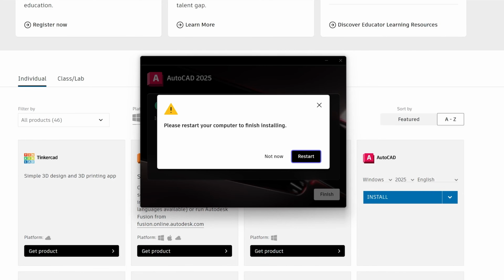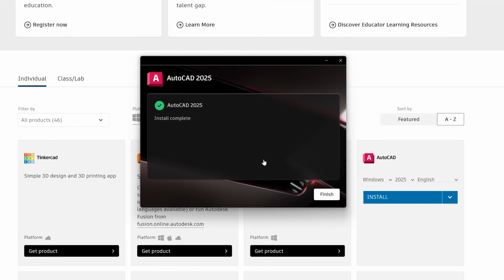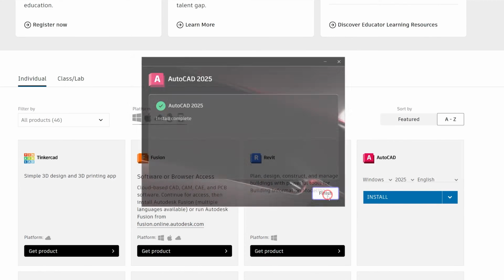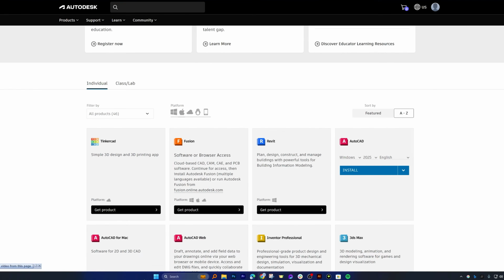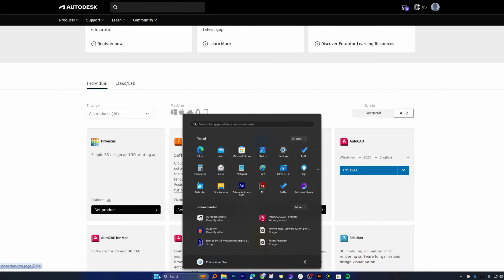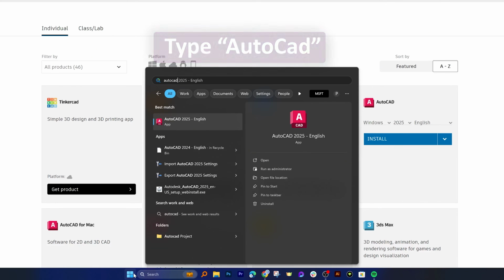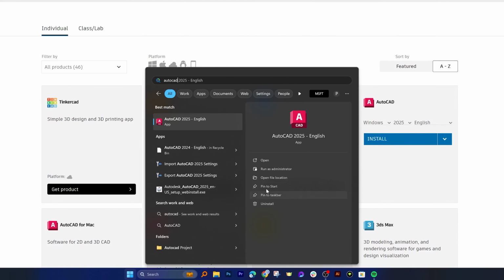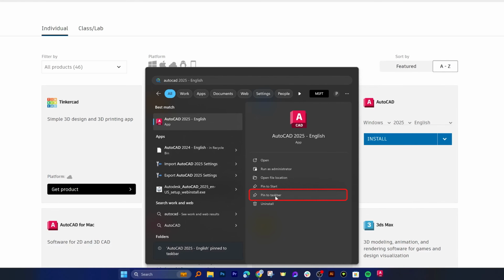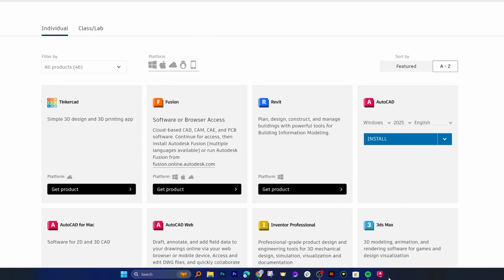And there we go. It seems that we reached the final stage, and this restart is optional. So I can click here on not now, and let's click here on finish. As I said, the restart is optional. Now let me press the menu button here and let's type AutoCAD. And there we go. So first of all, I'm gonna pin this AutoCAD 2025 icon to my taskbar so that I can directly access it anytime. Now let me click here on this, and it's totally up to you if you want to keep it here.